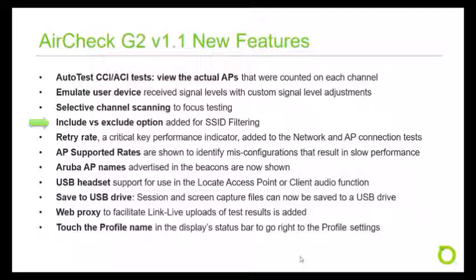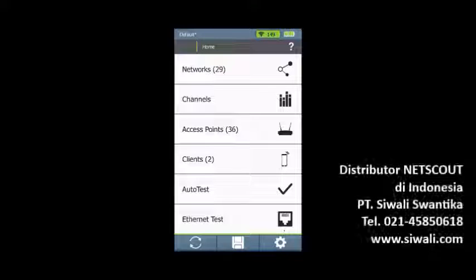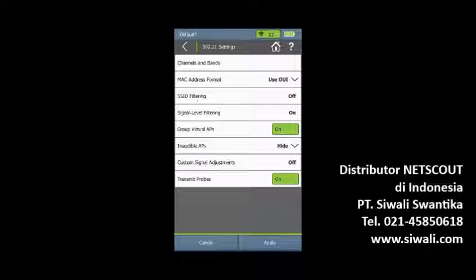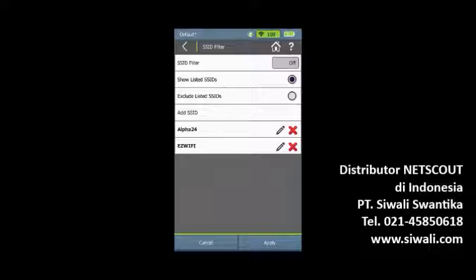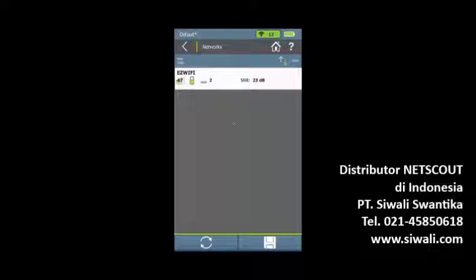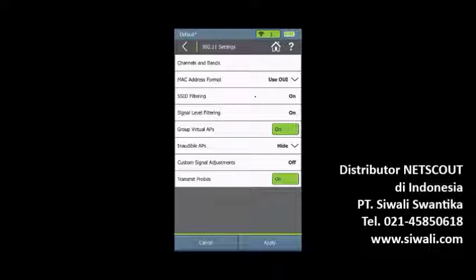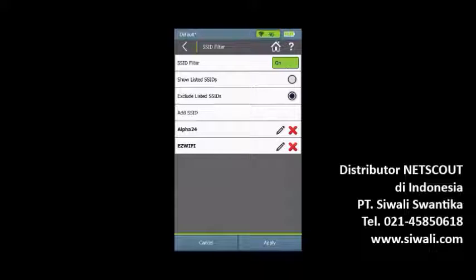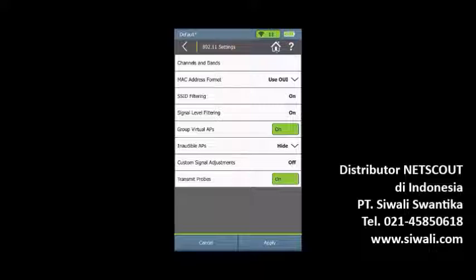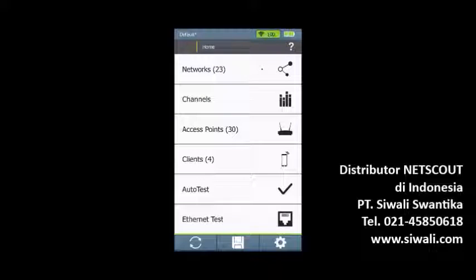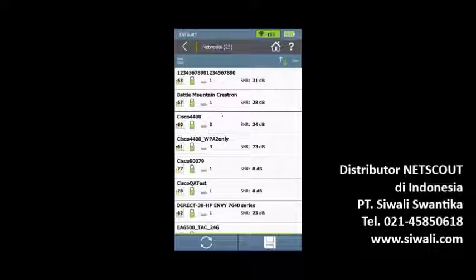A new Include versus Exclude option has been added for SSID filtering. From the home screen, select Settings, 802.11 Settings, and SSID filtering. Here we've added the Exclude listed SSIDs and Show listed SSIDs radio buttons. So as before, you could add SSIDs here and then select the Show listed SSIDs and turn SSID filtering on. Now when I go to my networks, I'll only see those SSIDs that I've specified as filtering. But now I can go back to the SSID filtering page and select to exclude those SSIDs. This is very useful if I want to enter the SSIDs that I own and know about, but I want to filter the environment to find SSIDs that I don't know and don't own.